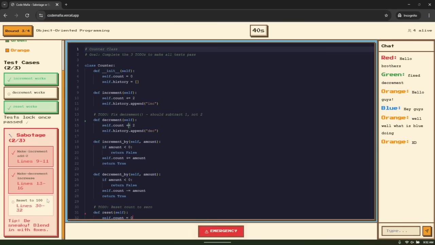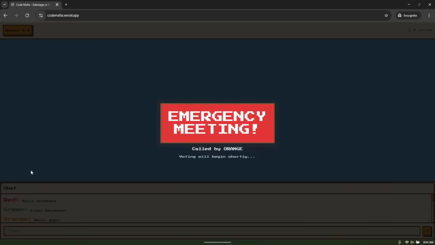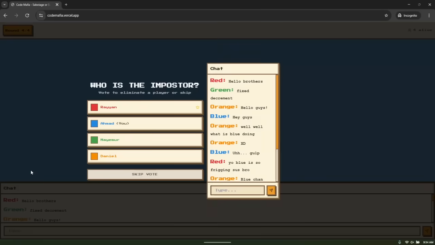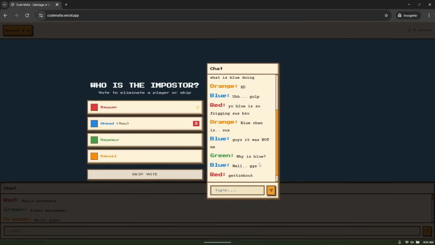But on the imposter side of things, they've already sabotaged 2 different functions, and basically to finish the game, they'd have to go through the 3rd one. But the civilians called an emergency meeting before that could even happen, and the poor imposter, me, got voted out. And as you can see in a second, the game ends with the civilians winning.